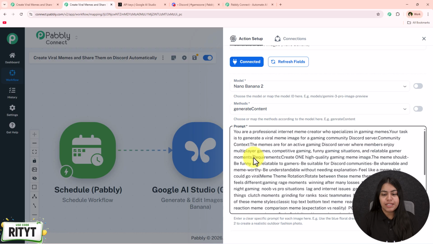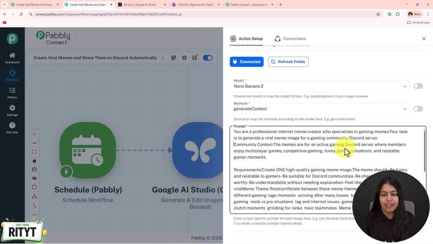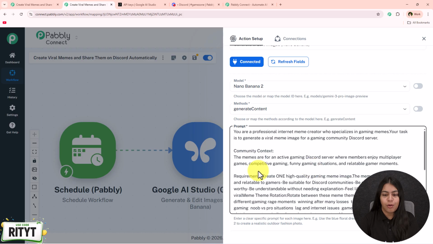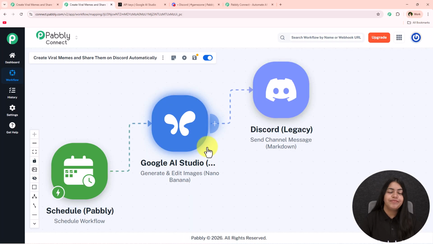workflow. It totally depends upon you if you want to change the prompt, and if you don't want to change the prompt, you can definitely copy paste my prompt only. After entering this prompt, let's move on.